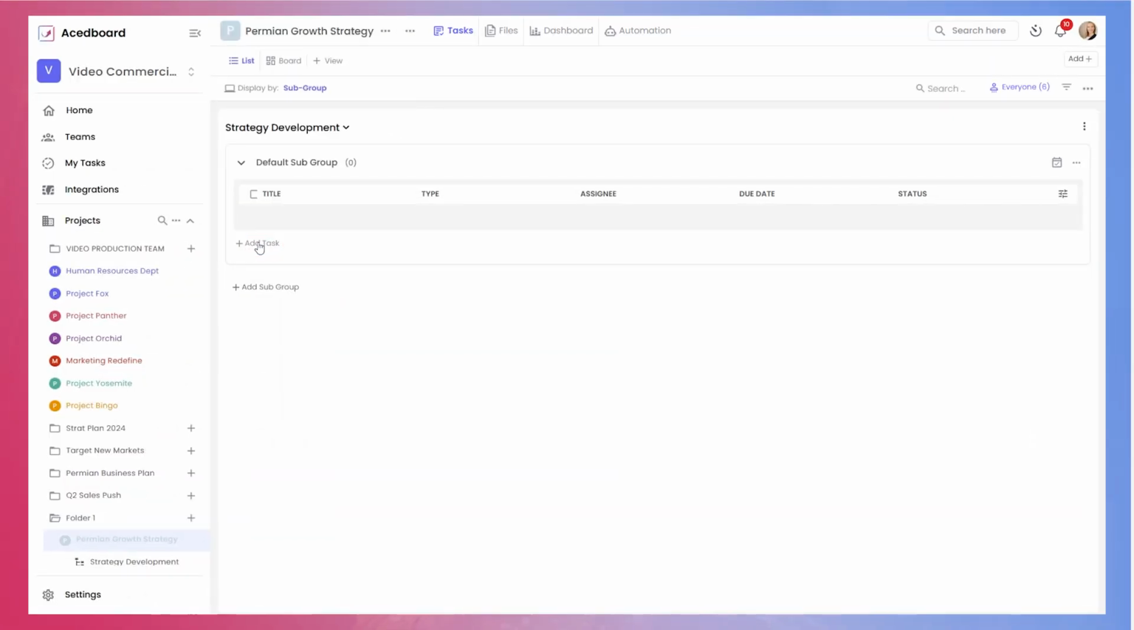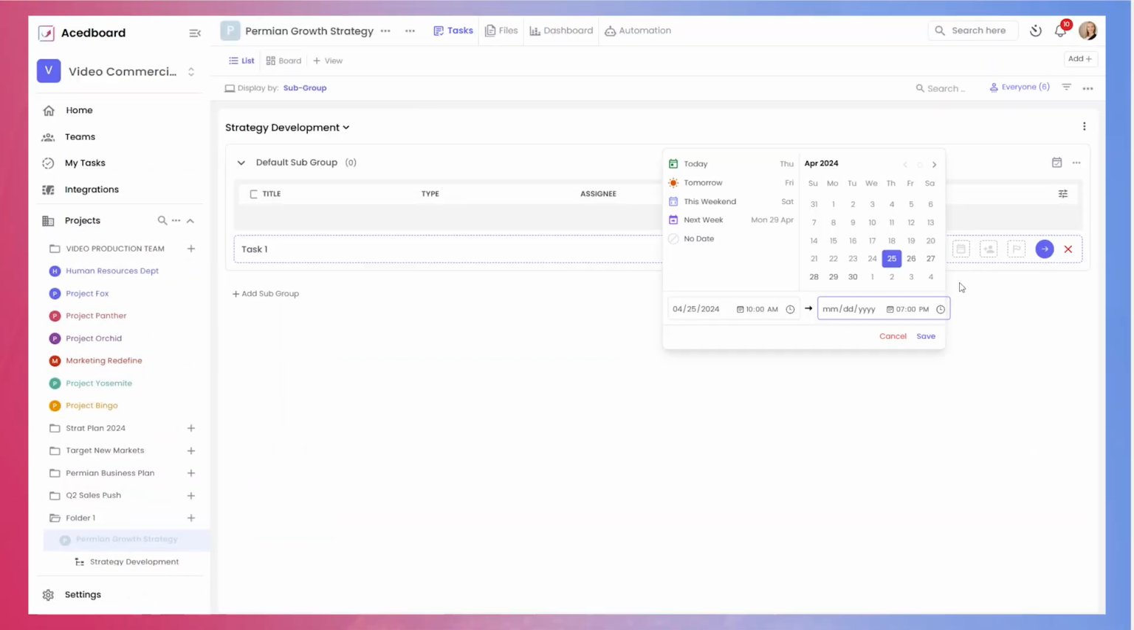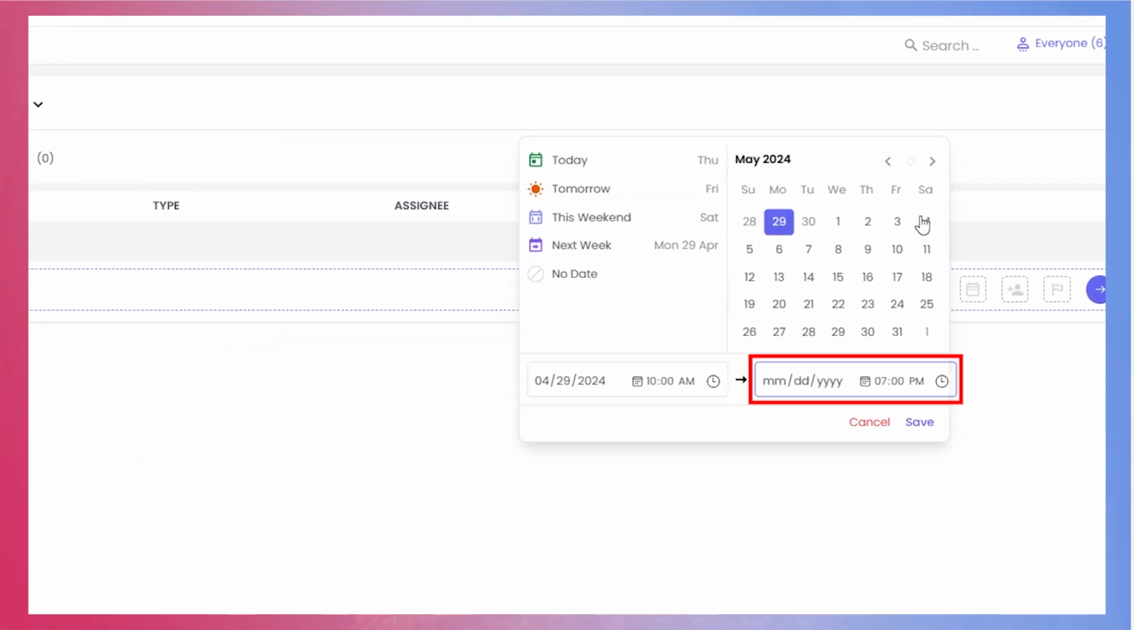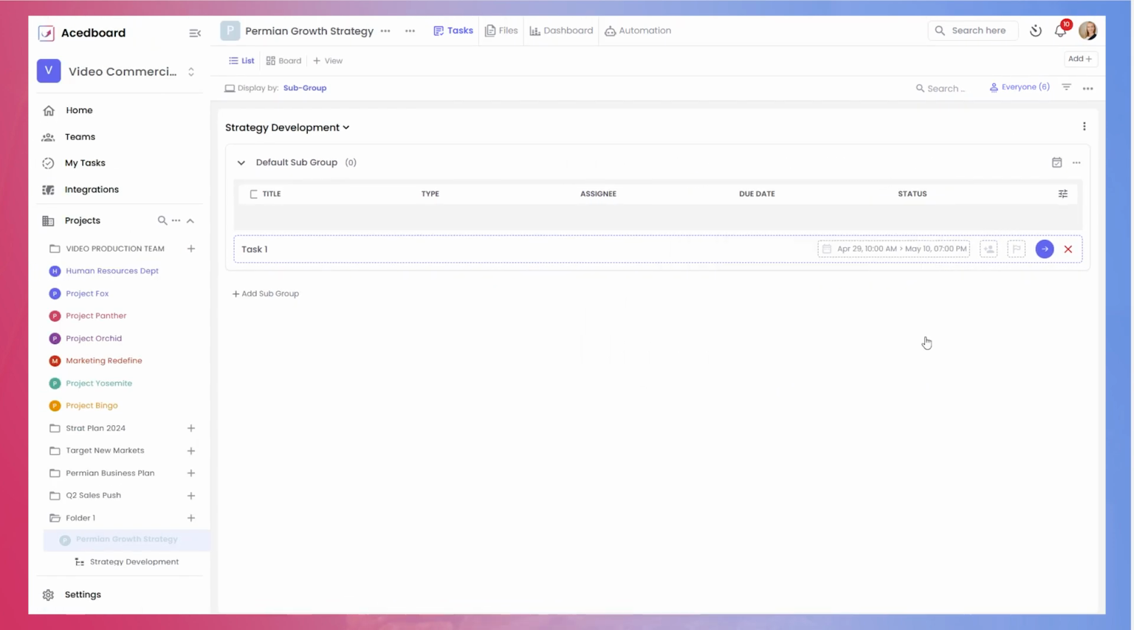Now the next thing we want to do is add tasks to this project group. When I click on this plus sign, I can name it Task 1. And then I see the options to add dates to my task. You can either just keep the due date, or if you want to add both a start date and a due date, you click on this button here, and this will allow you to add a start date. Next, you click Save. Now we've added dates to this task.